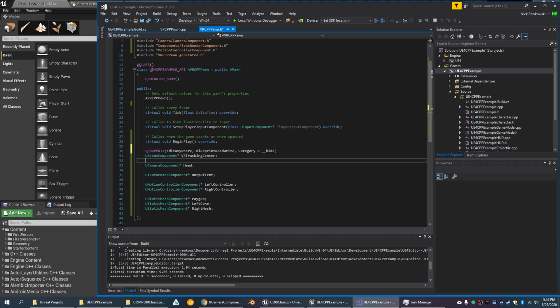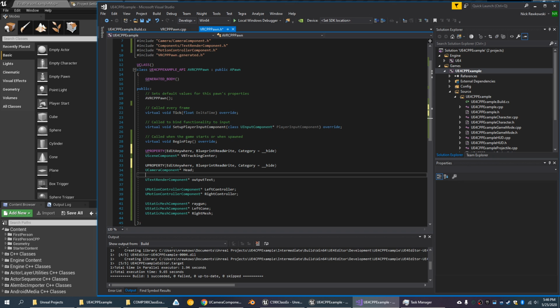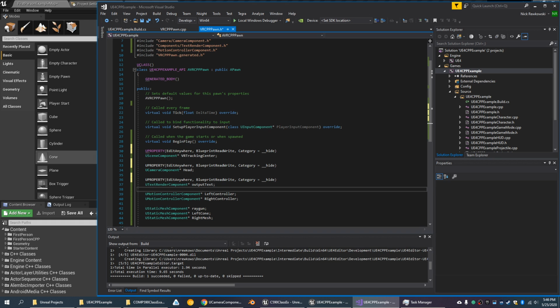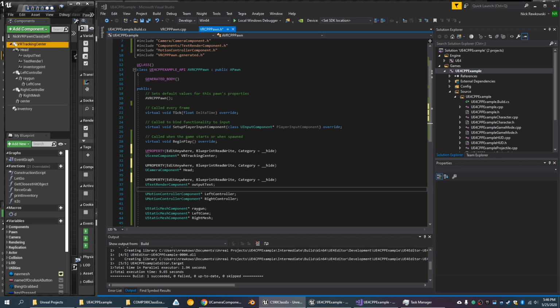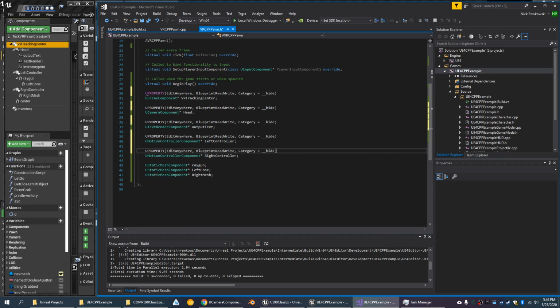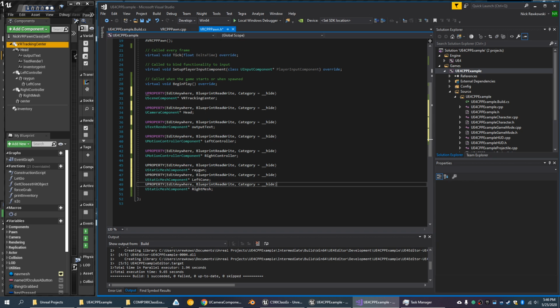So you need one of these for everything that you want to expose to the interface. And I want to expose all of these things to the interface so that I can actually use them. And when it turns purple, that means it's good.